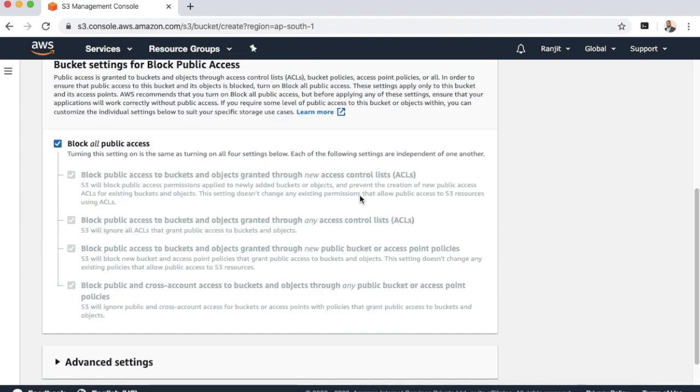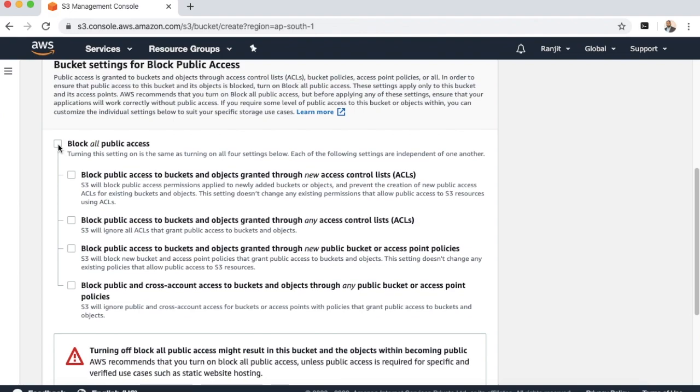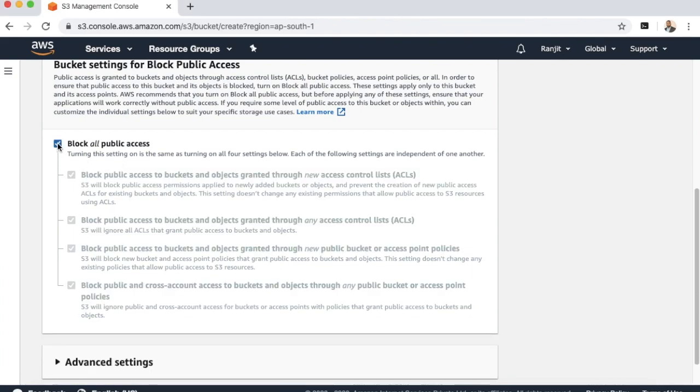After you set this, just go down and check Block all public access. I told you that by default when you create a bucket it will be private. If you unselect this option, that means you are giving public access to view the objects inside your bucket, right? If you don't want to make it public, you can select Block all public access, so that it will be private and only you can access this bucket and its objects.